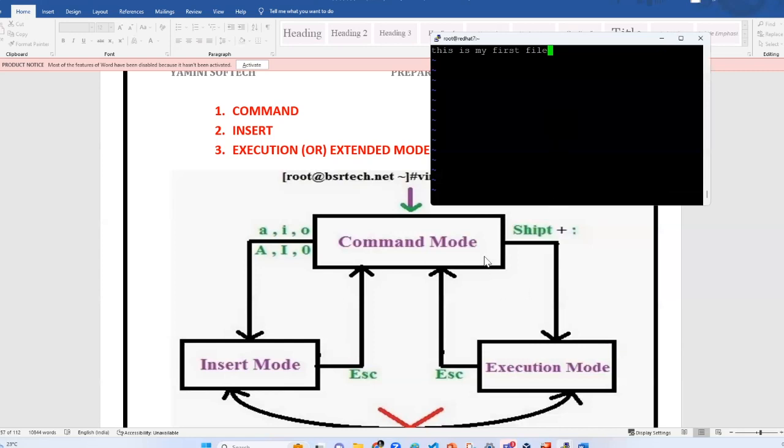Then how can you go to the execution mode? Shift plus colon. Now you are in the shift plus colon mode. W means save, Q means quit, exclamation mark means forcefully. From command mode to execution mode, how can you go? Shift plus colon. Once the colon is here, you are in the execution mode.